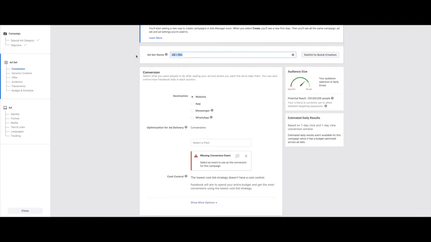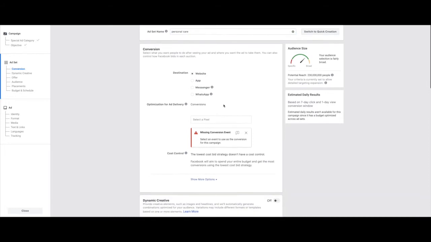Let's see here, and then continue. And then the ad set name. The ad set is the next level down from the actual campaign. So you just want to name this whatever your target is. Let's say you want to do some type of brain booster for your product, and then we want to target personal care.